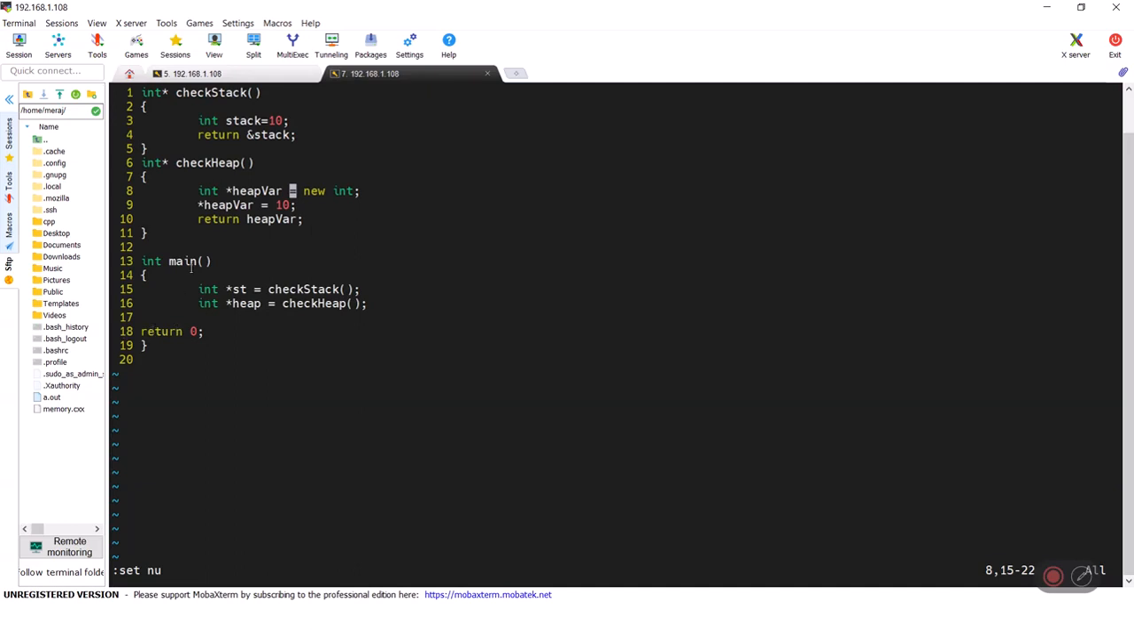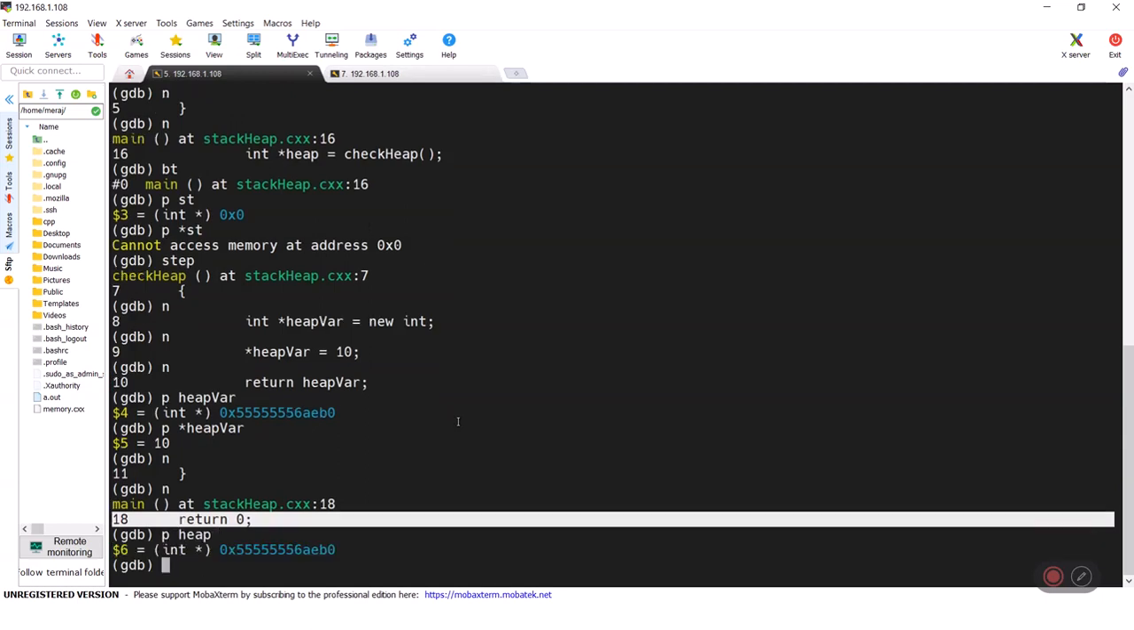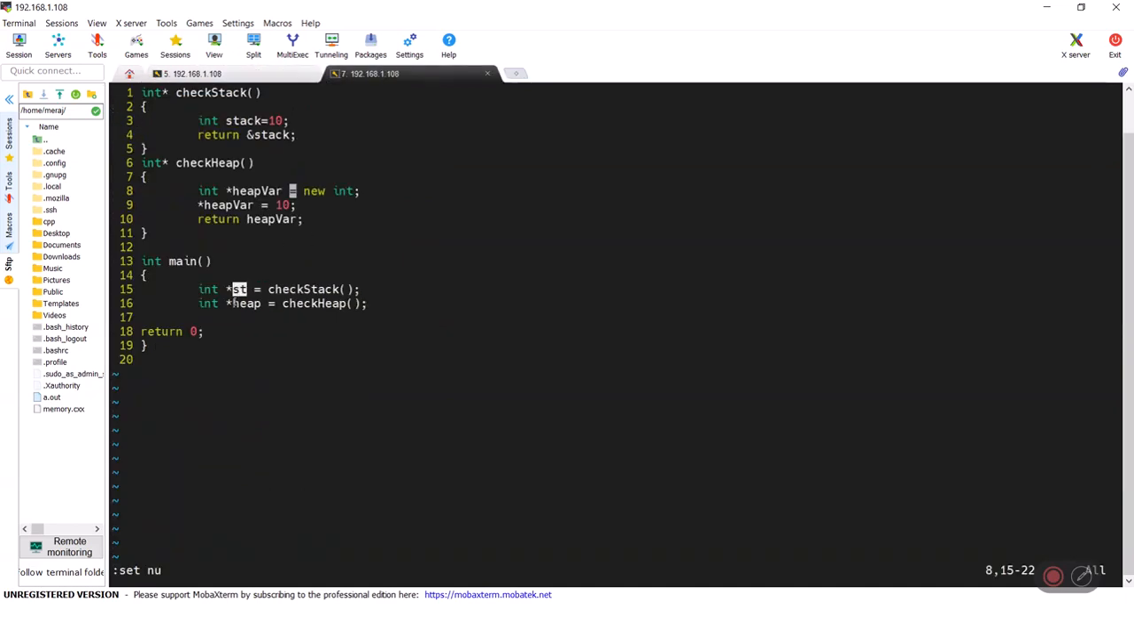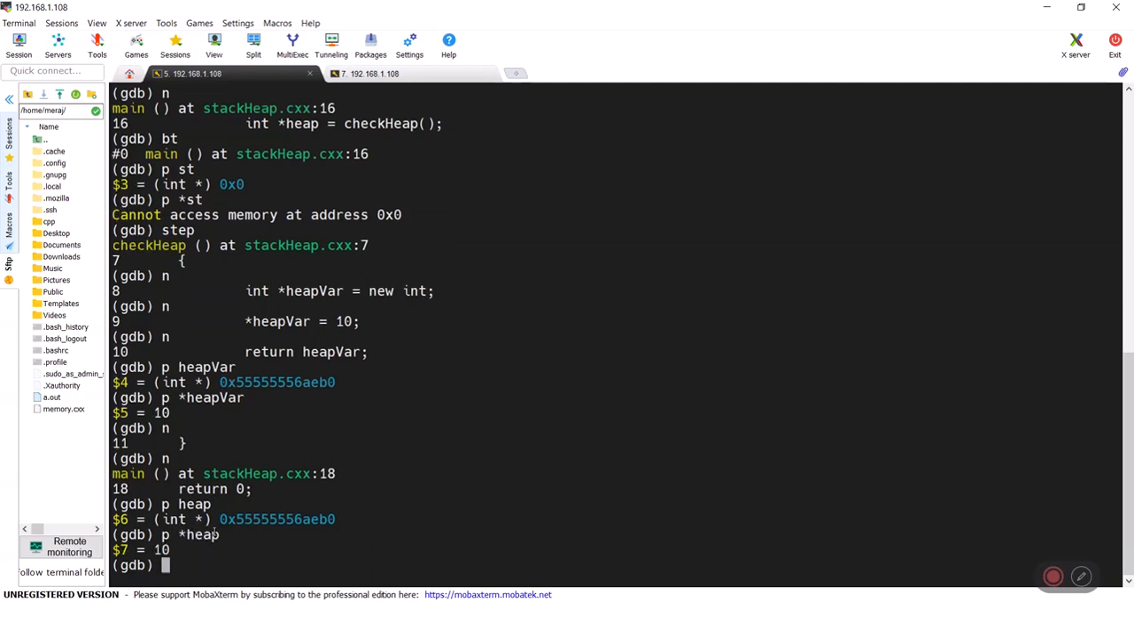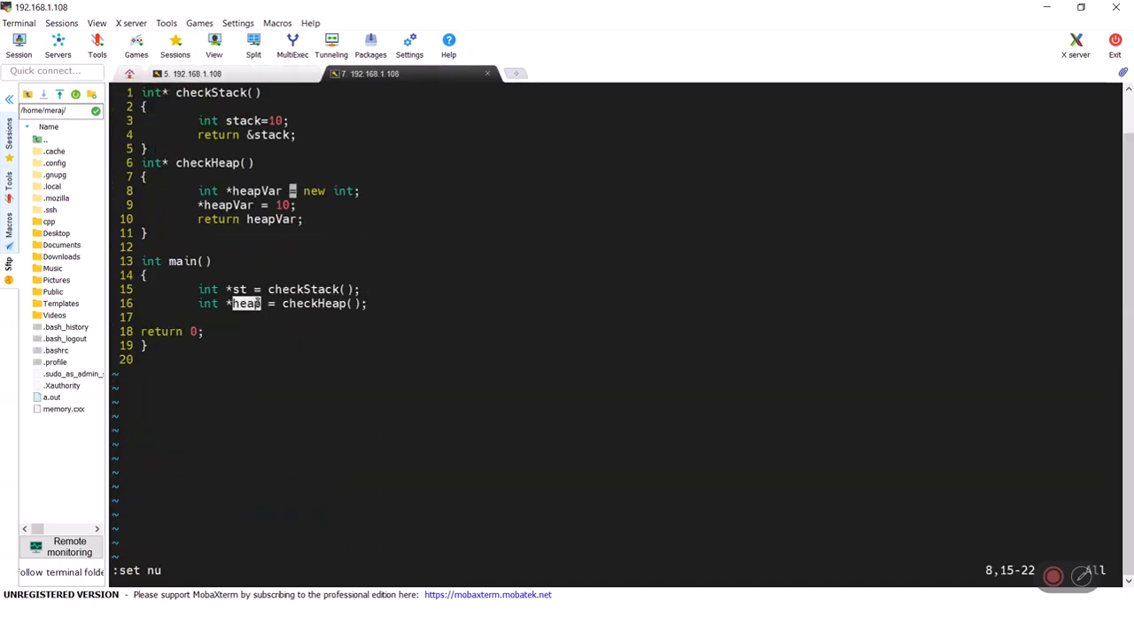So just before we return from our main method, let's try and print this heap value as well. See, our heap variable, unlike the st variable, is pointing to the memory which was allocated inside our check heap method. We checked in our earlier step, it's the same address. Let's try to print the value of the heap variable. Yeah, it's still 10. So your heap variable here is pointing to valid memory which was allocated inside check heap. That's how your dynamic memory, that is heap memory, works.